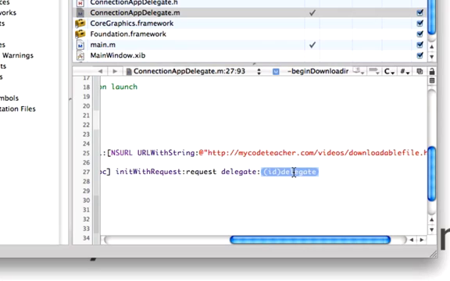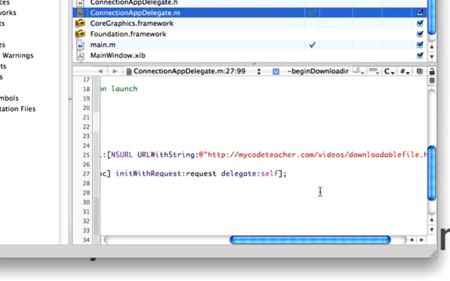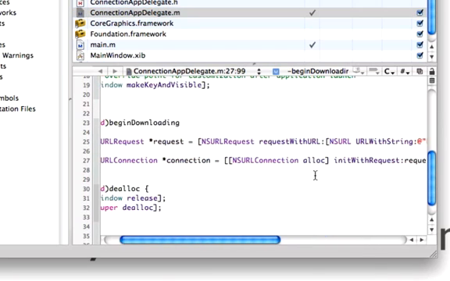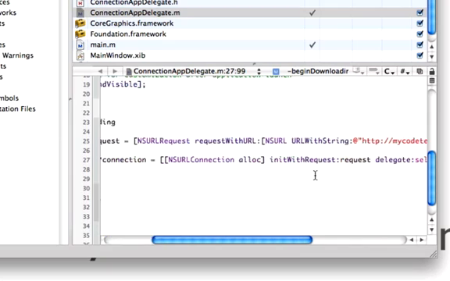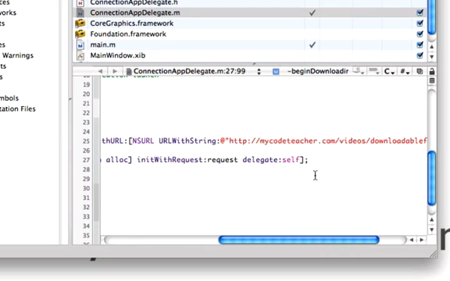Just for now, know that the NSURLConnection object is going to begin the downloading, and then it's going to send messages to its delegate object based on what happens when it attempts to download that file. So delegate self. By plugging in self here, we're going to tell the NSURLConnection object to send messages to this object here, the ConnectionAppDelegate. So we can implement the delegate methods right in this file, just to keep things organized and easy to find.